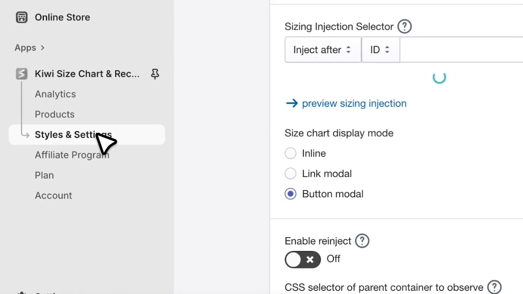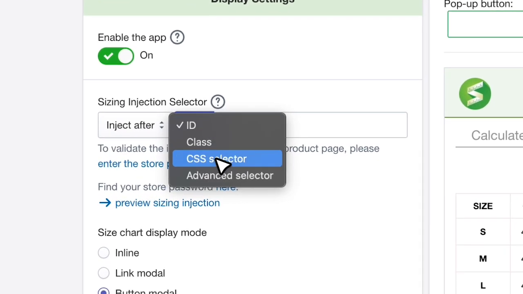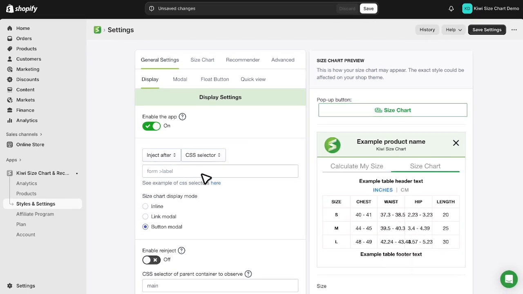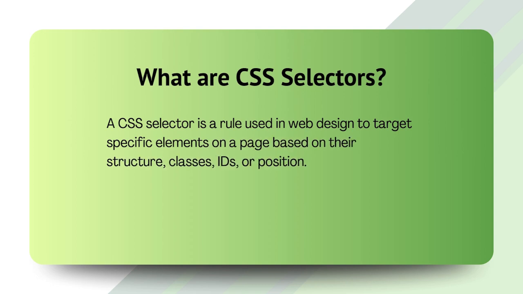In the general settings of Kiwi, under the Display tab, you'll see the option to inject your size chart using a CSS selector. A CSS selector is a rule used in web design to target specific parts of a page, based on their structure, class names, IDs, or position. It works like an address that tells Kiwi exactly where to place your size chart on the page.